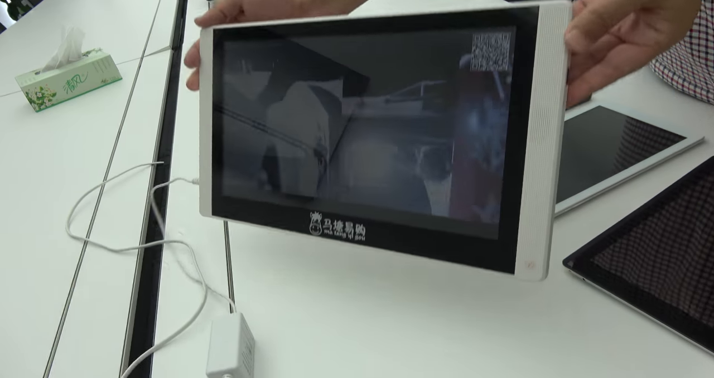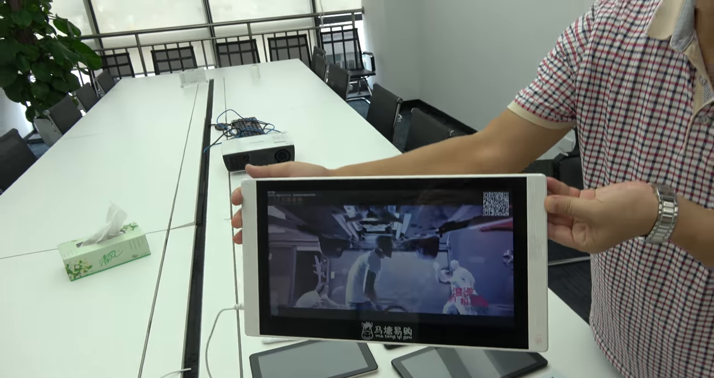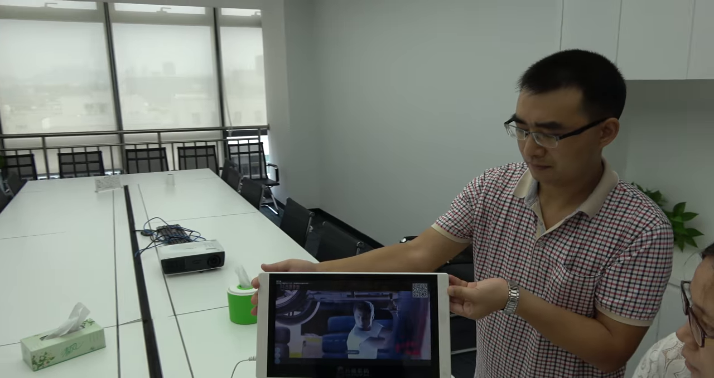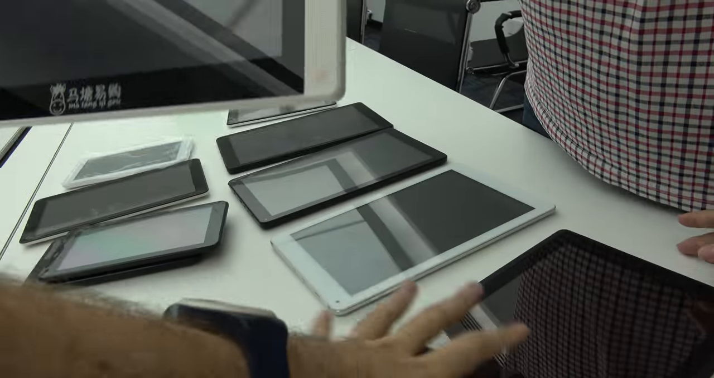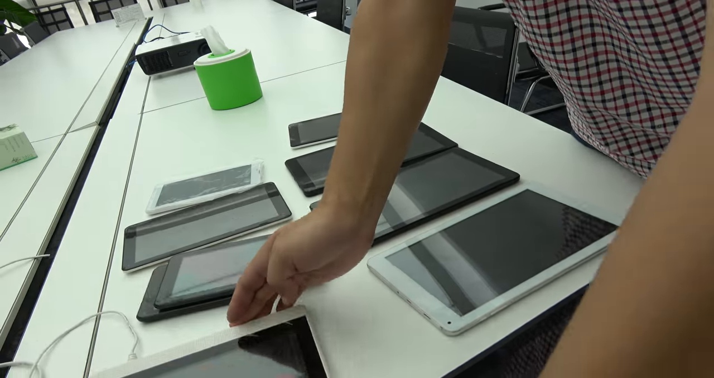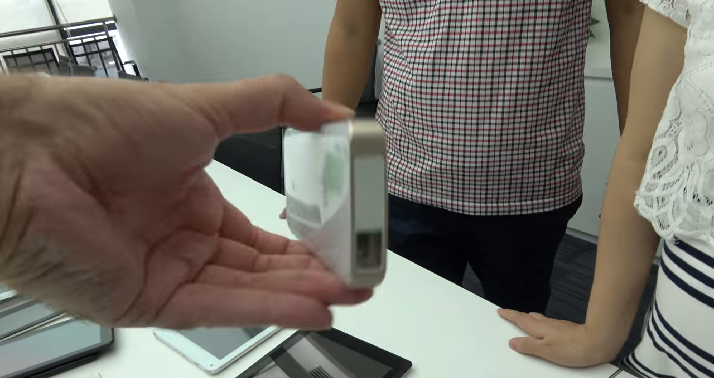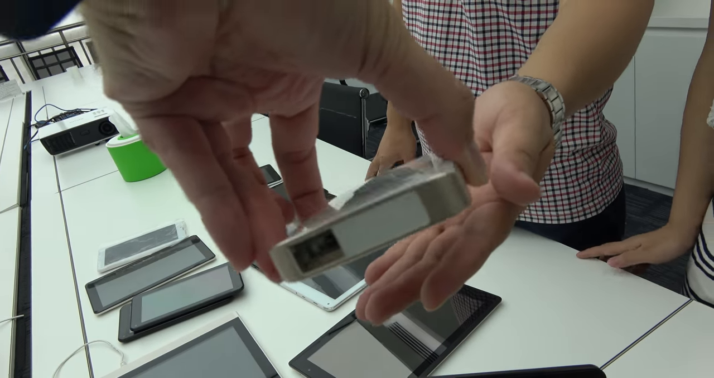this is for marketing purposes. This kind of thing is for in the stores. They're showing music videos and stuff, and all the tablets are based on Rockchip solutions. And you also have a Rockchip based Pico projector right here.